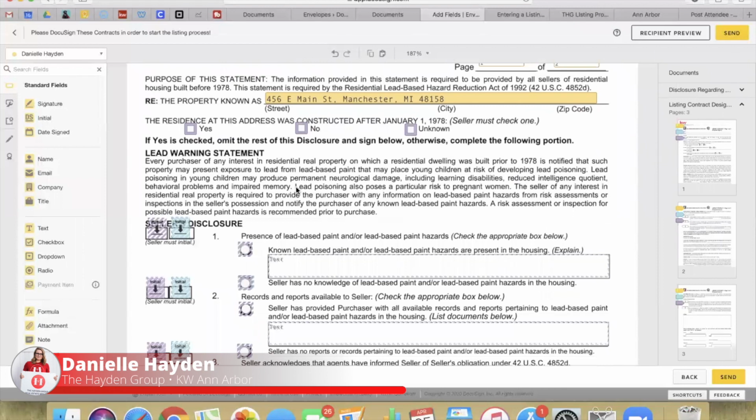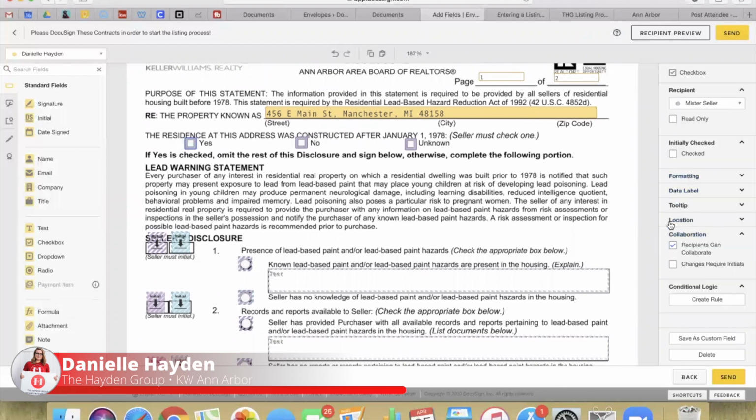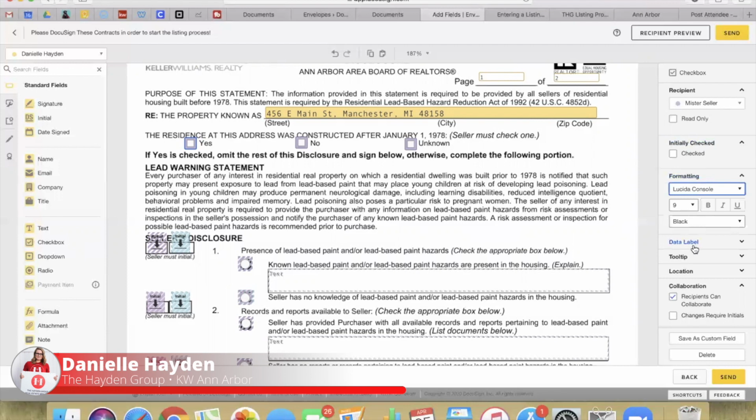Okay, lead-based paint disclosure. This was a tricky form for us to format because these check boxes are not, most of the time, mandatory. You cannot set a checkbox to be mandatory, okay? We have seen mention of a tool in Docusign called checkbox validation, where you can say that they must check at least one or exactly one checkbox.